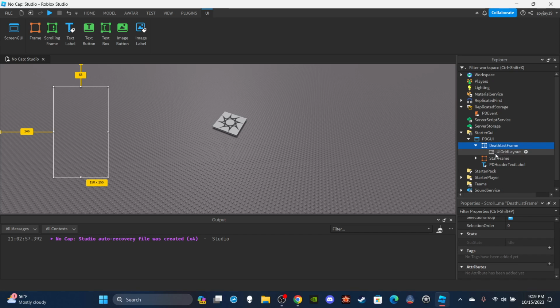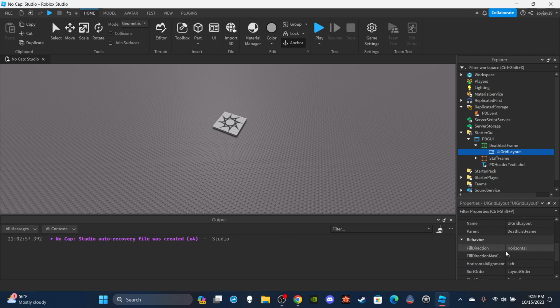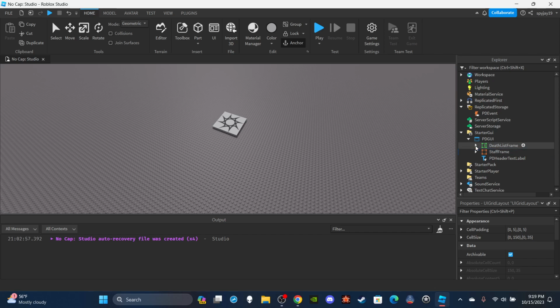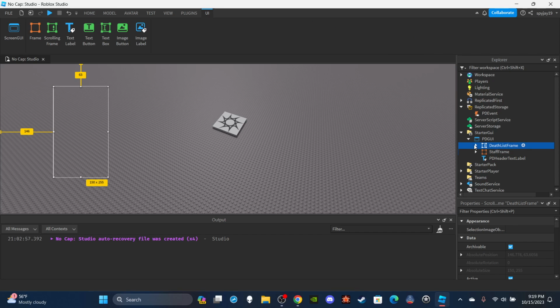Then inside of that frame, you want to insert a UI grid layout. Now this one, it's essential. Here are the properties I went with: cell padding 0.05, 0.05 and cell size 1, 0, 0.35. Make sure that's inside the death list frame. Then we're going to have all the players' names that have died inside of this scrolling frame. And just like that, we are done setting up the UI.